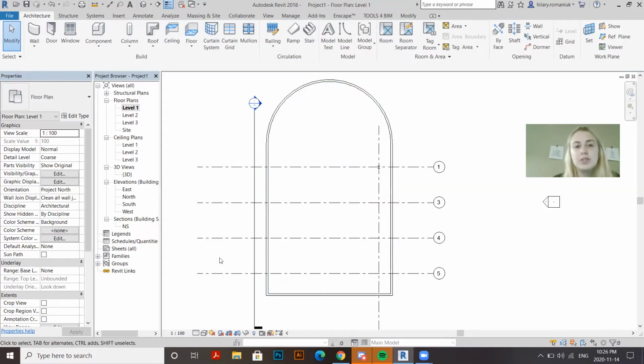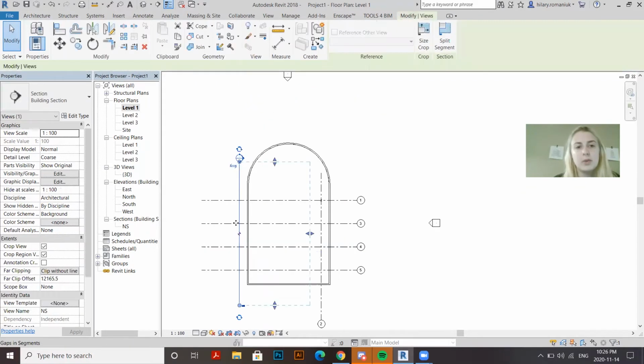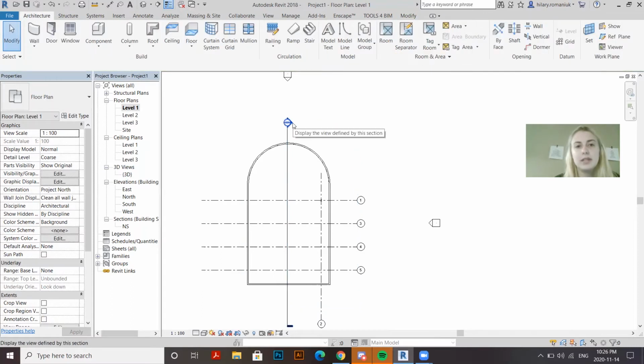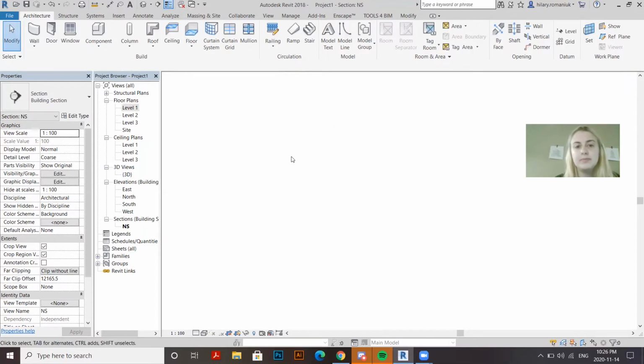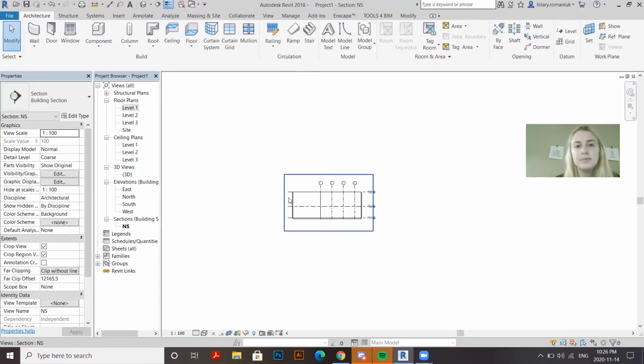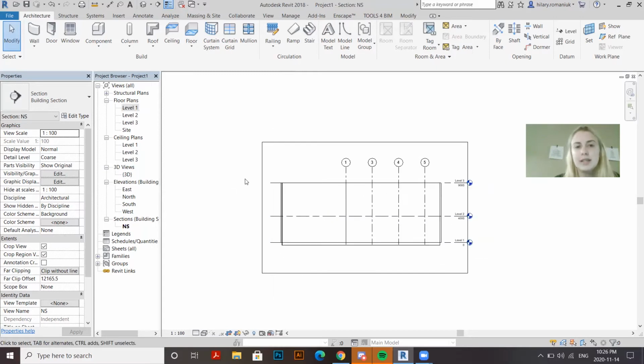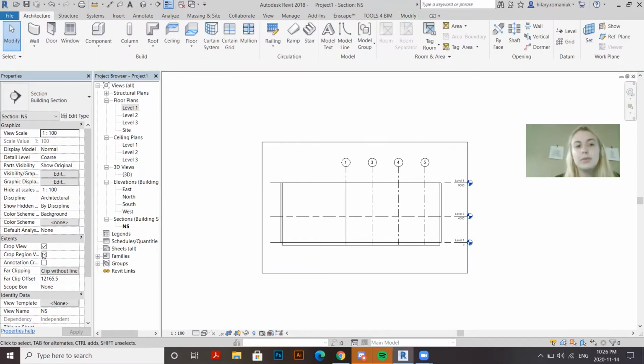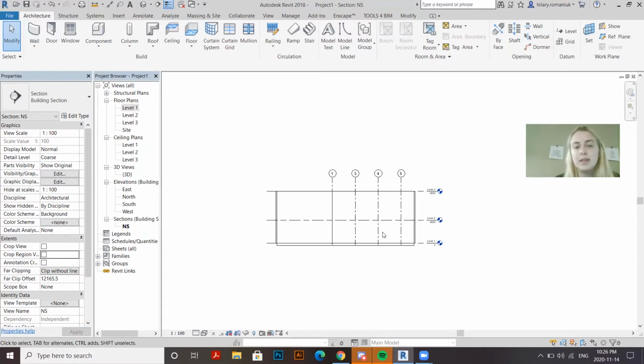Now I'm going to just move my section so that it's going through my whole building. I'm just extending it here. And now I'm just going to double click on it to open it. So if yours doesn't look like this, there's a box around here, which is the crop region. So I can get rid of that and I won't have it anymore.